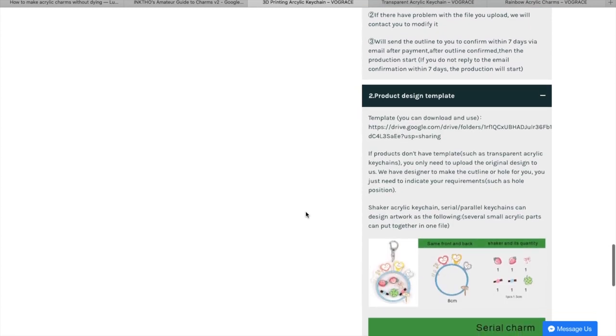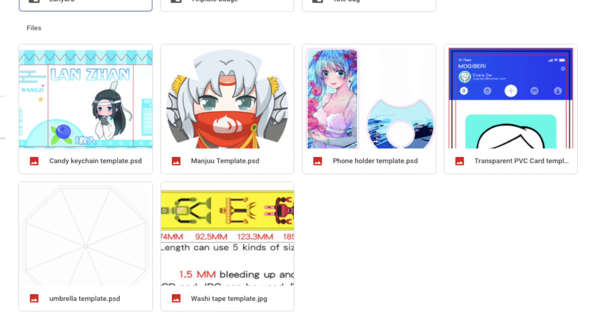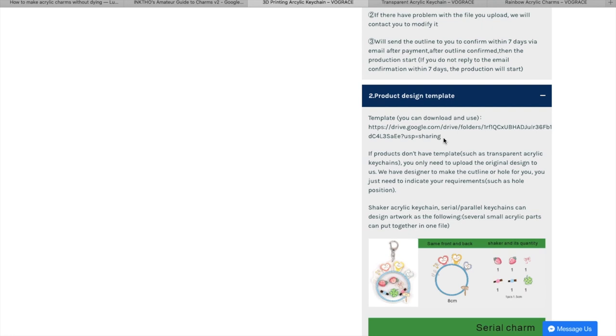And then they have a product design template, which I haven't seen before, which I was looking for everywhere, but they finally have this here. But it's for products like the umbrella or the candy keychain or their washi tape. So if you guys are interested in that, go to this drive and then get the template.